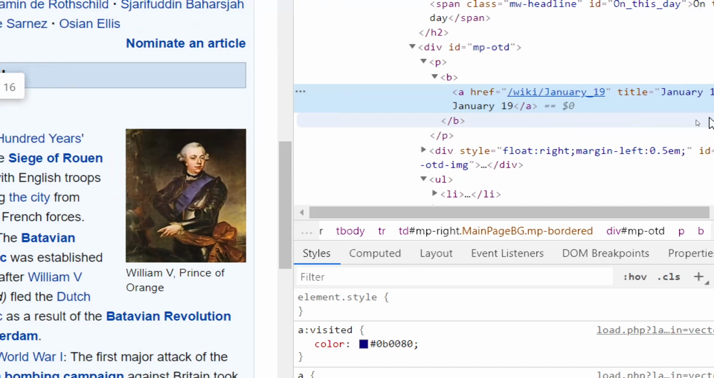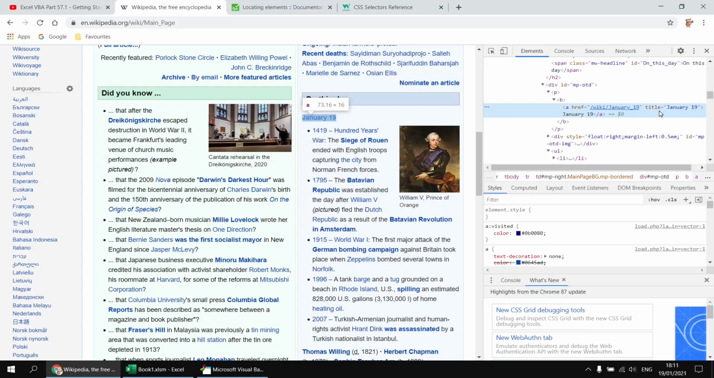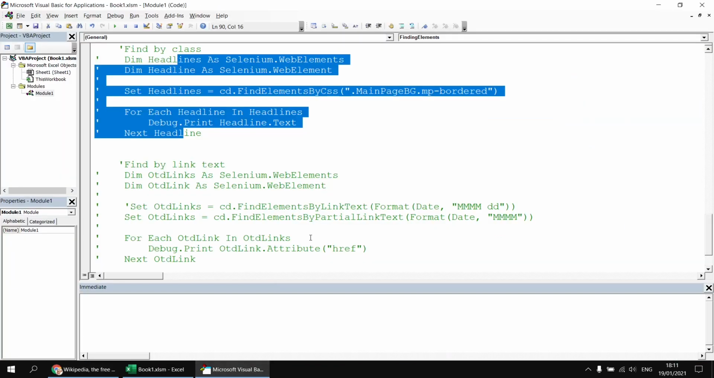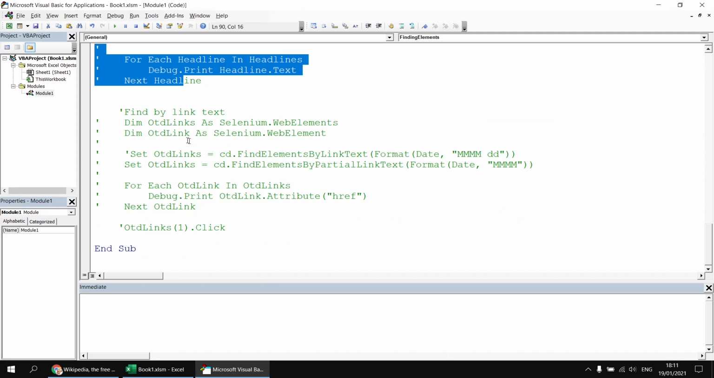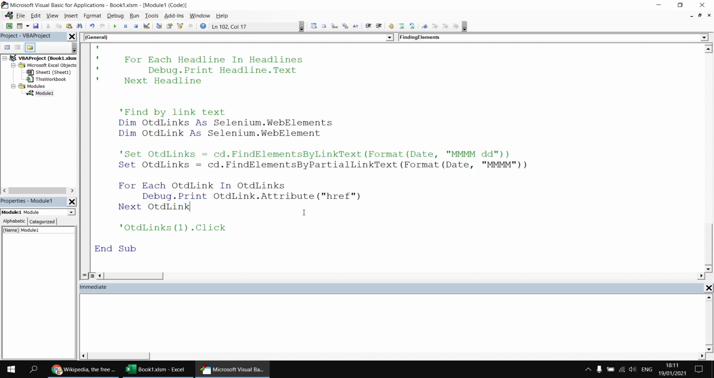So we can see that this link has a title attribute, and we know that we can interrogate the attributes of an element using CSS selectors. We did it for the name attribute earlier on. So let's have a look at how we can make that work. If I uncomment the section of code that finds my OTD links, let's just uncomment all of that, apart from the click part there, let's just uncomment that. And then what I'd like to do is use the CSS selector to find elements whose title attribute equals January 19.